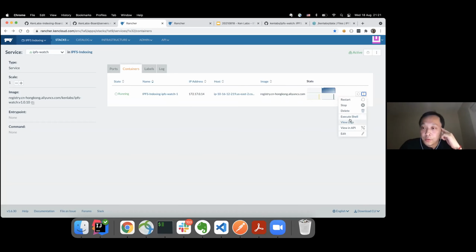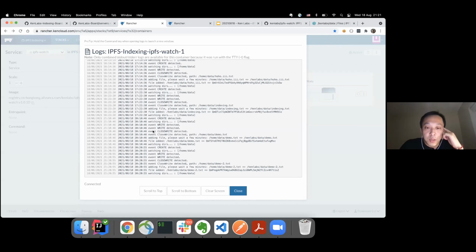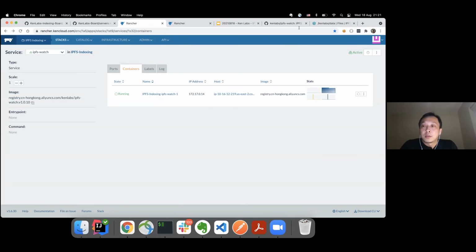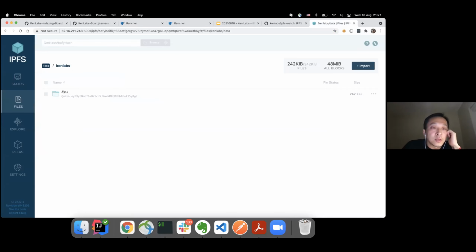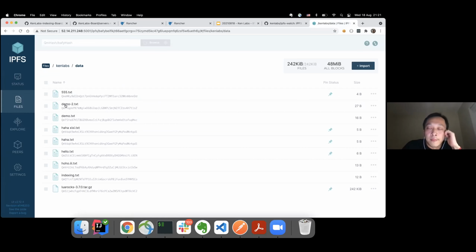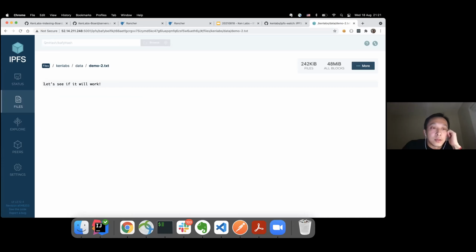I can show you some logs here. It shows that we detect a file write and a file write close. Now the file demo2 has been added to the IPFS node. This is a CID. I copy this CID for later usage. Now I need to refresh here. You can see demo2.txt is on IPFS, and you can see the content here. So it goes to the IPFS node.